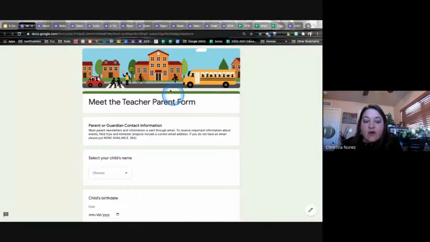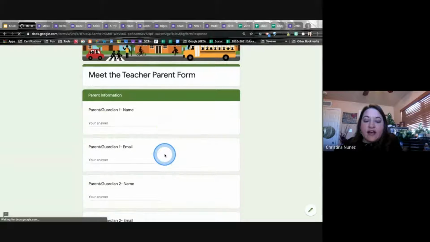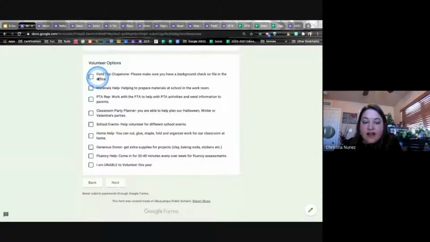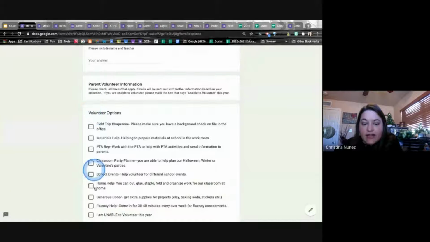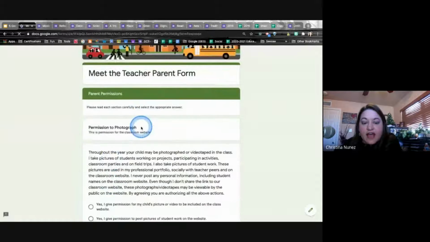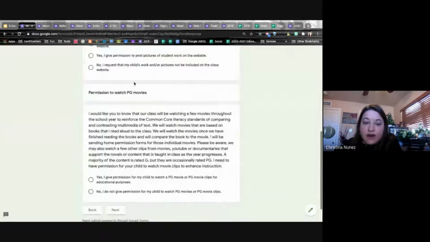So if I go over to this form and I scroll down, I'm going to get a name and a birthday, and then there's going to be guardians, and they're going to offer to volunteer. If you create a question that has checkboxes, you can do more than one answer. So that's how I created that volunteer option there. And then I have parent permission forms, like, yes, they can take photographs of things.